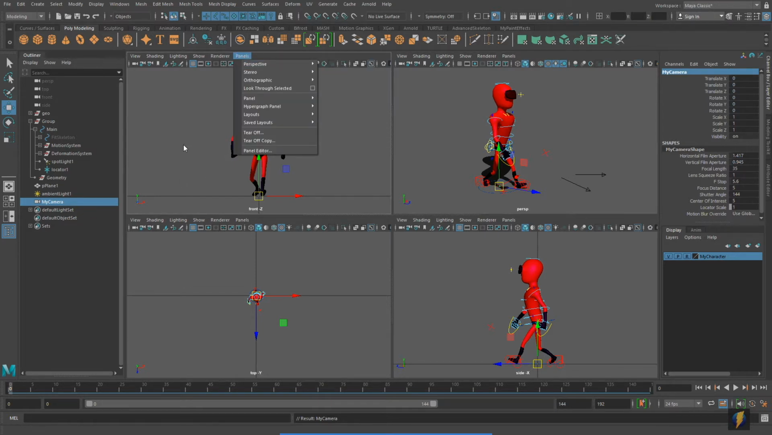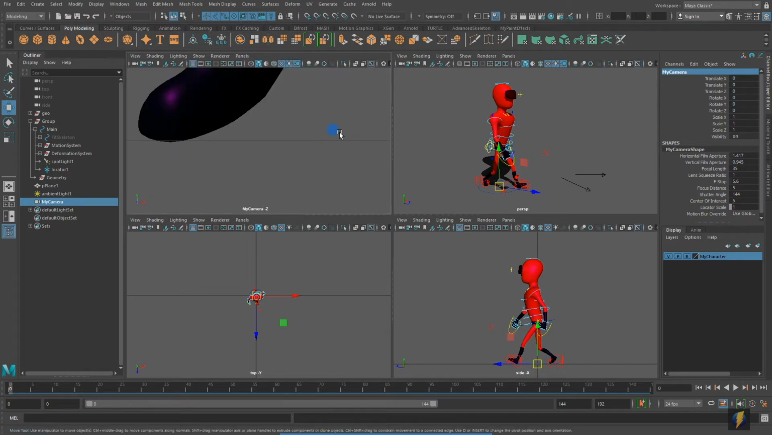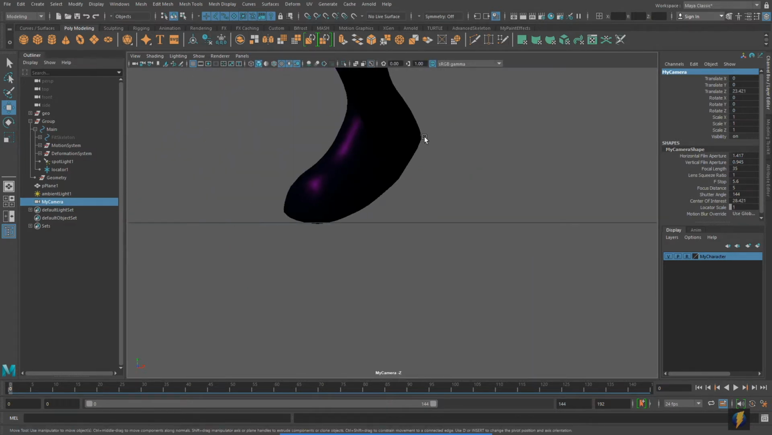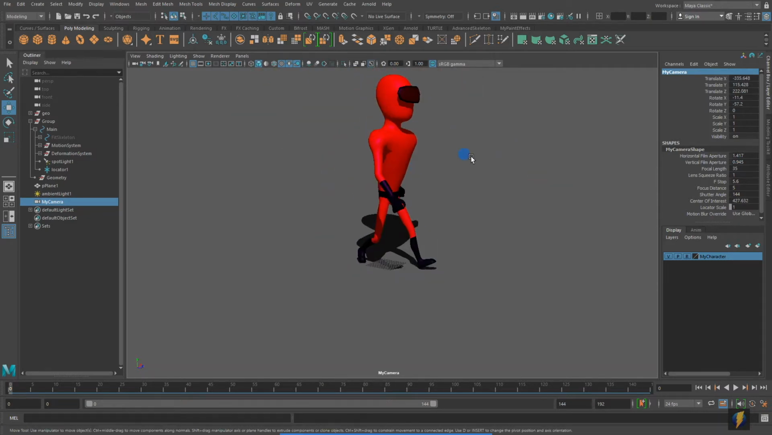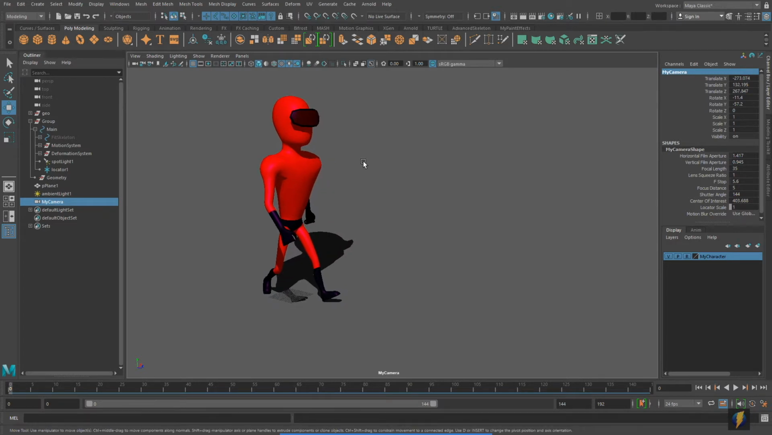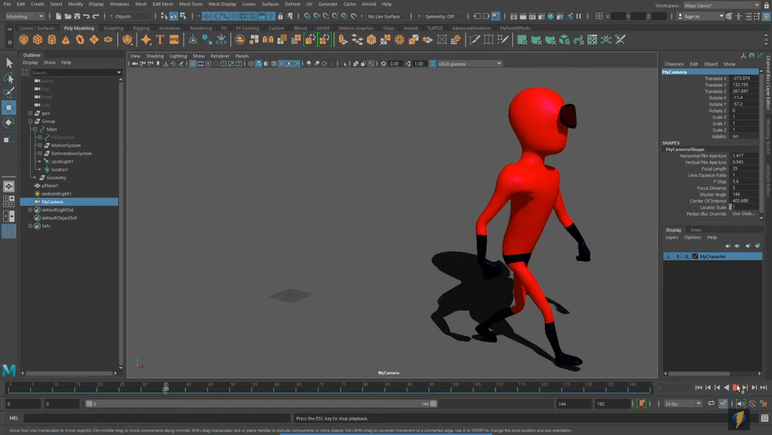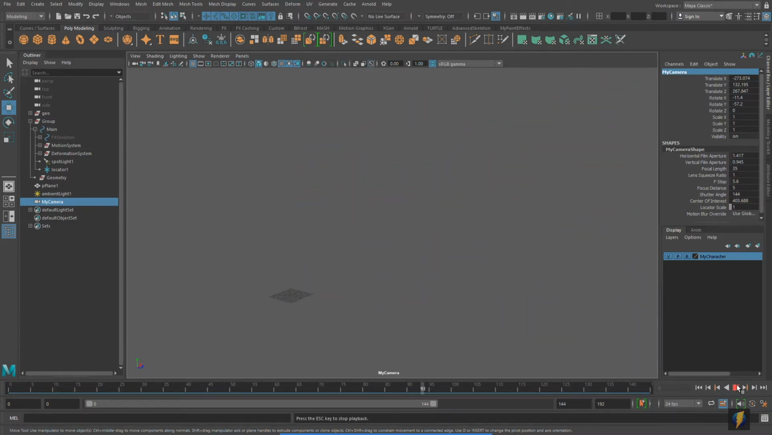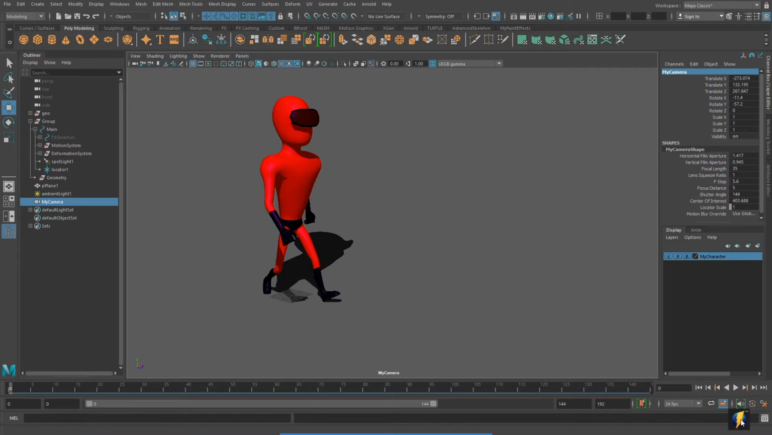I'll change what appears to be my front viewport up here right now. I'm going to change that to my camera, and I'll position it. And once again, if I hit play, we'll see that the character will walk off screen. So what if I want the camera to follow the character? Well, of course I can animate the camera. And that's exactly what I'm going to do here.